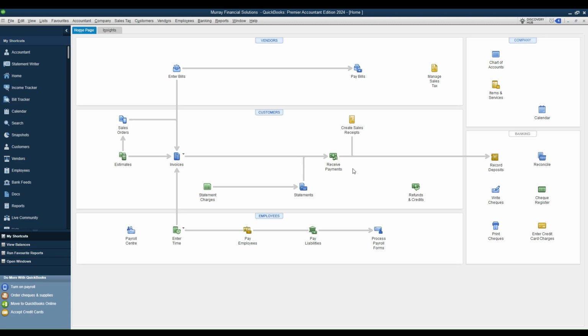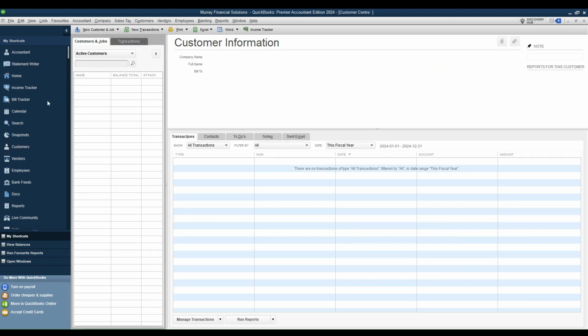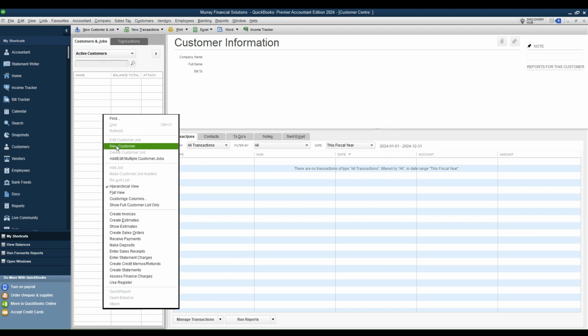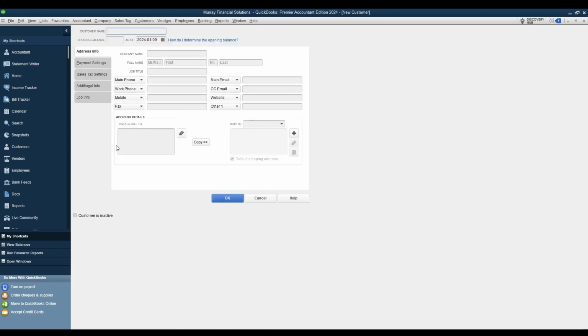Today we're making a video to show how to add a new customer client in your QuickBooks Desktop. There are three options of doing this. First one is going to be going into your customers. Here you can click new customer there, or you can right click here and click new customer. I prefer doing it out of the column and right clicking.